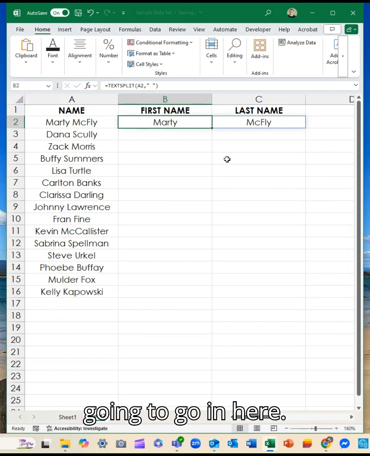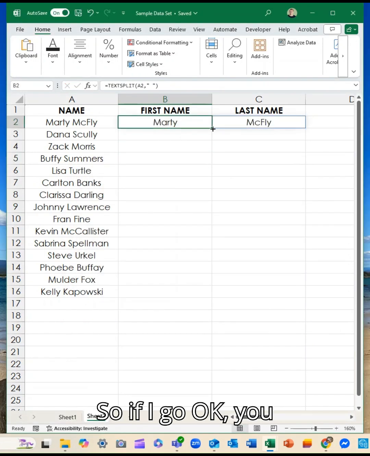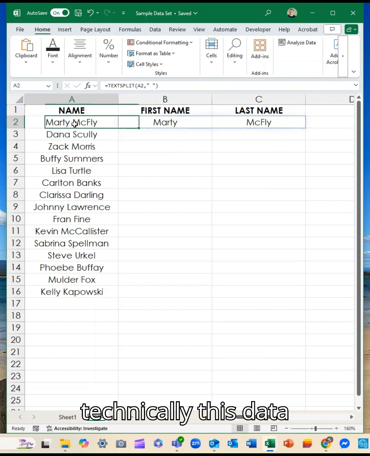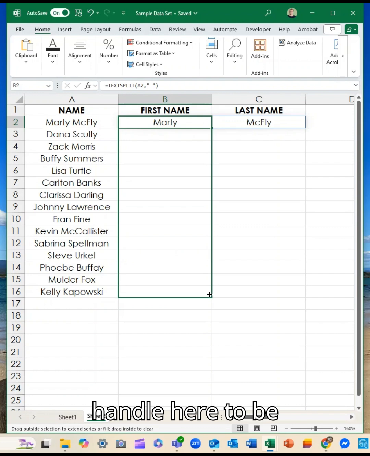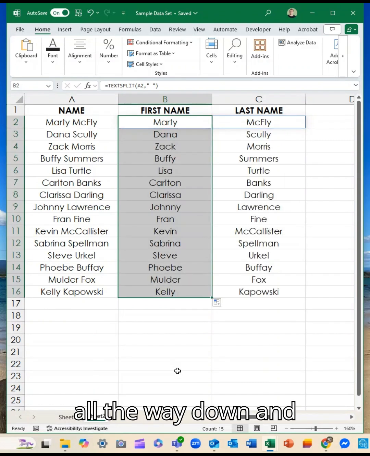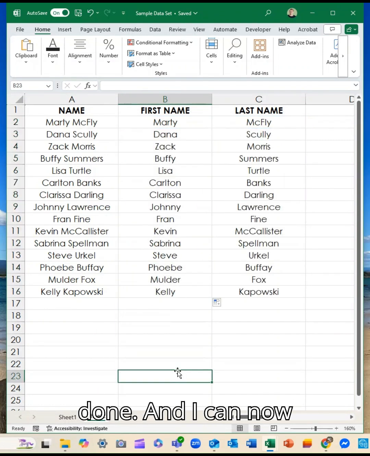So if I go OK, you can see that when I click on here, it's actually saying that this C2 data is split across these two. It's pushed the McFly across into the next section. And of course, we use our flash fill or our handle here to be able to repeat that all the way down and bang, everything's done. And I can now use that data however I like.